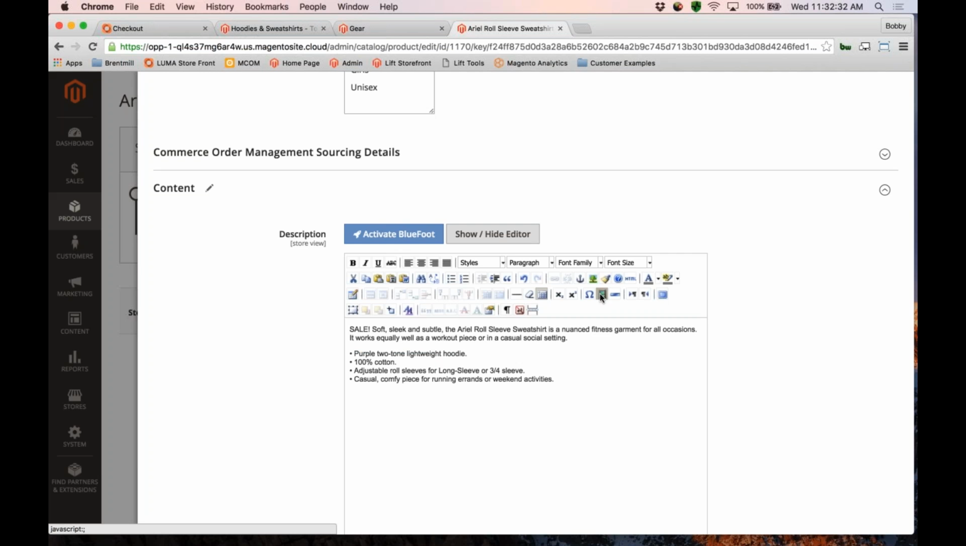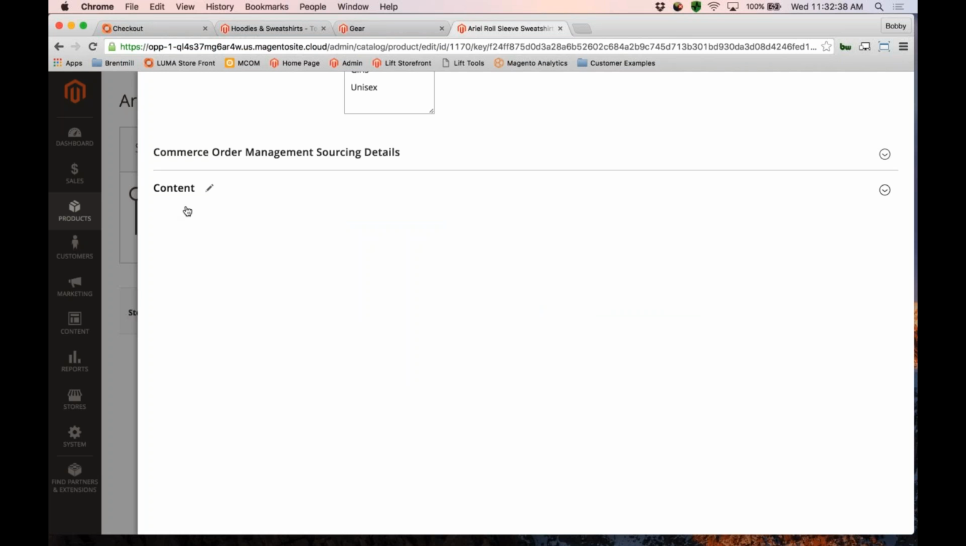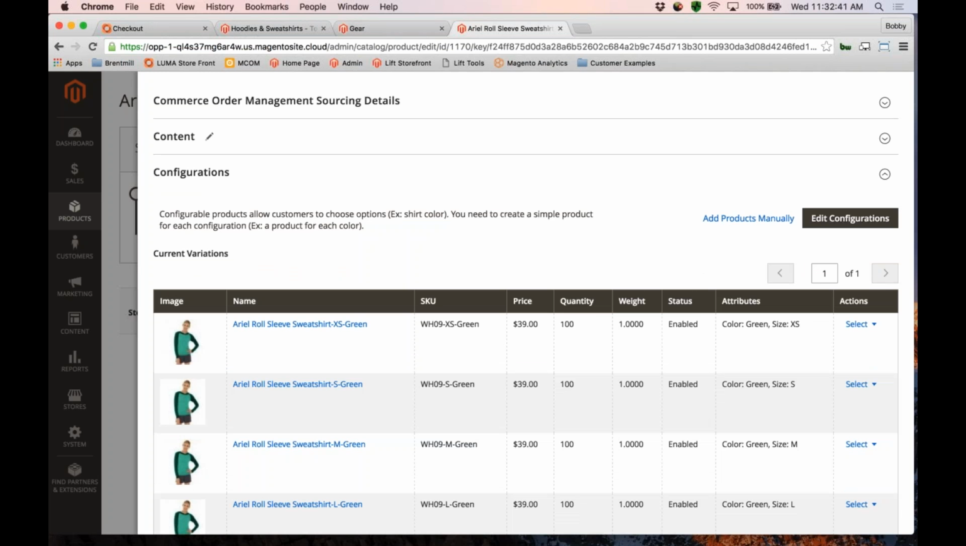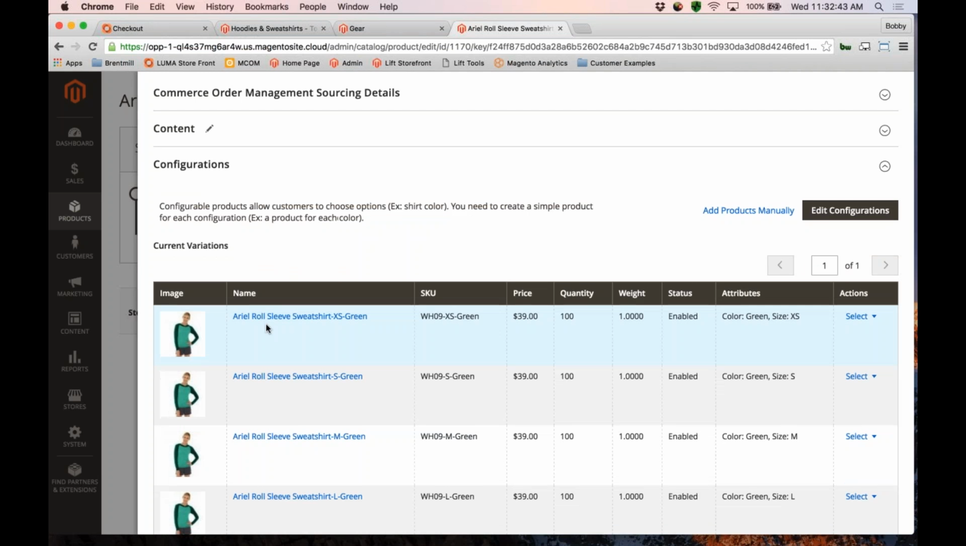And of course, I can embed images and video here, really do whatever I need to do to create those content-rich product detail pages. All of my different product variations, the individual SKUs of items are represented here, and you can drill into each one and make SKU-specific changes if you need to, but I'll go ahead and collapse that.